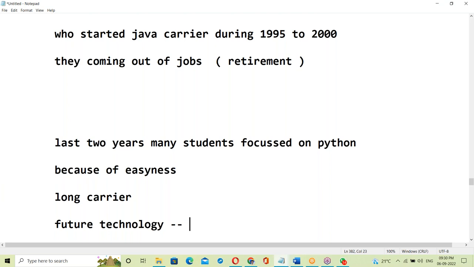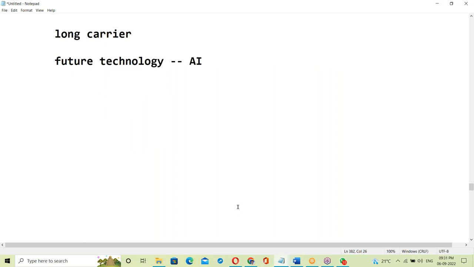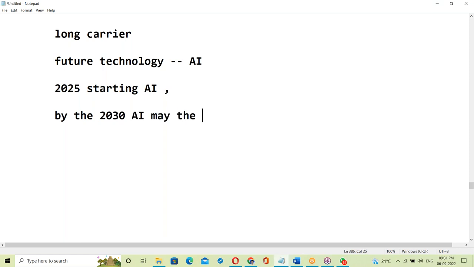Future technology, AI, artificial intelligence. Salesforce is a very old one. Cloud computing also, okay, fine. Yes, AI. Maybe in 2025 people are starting AI careers, and it's expected that by the year 2030, AI may be the leader. By 2030 means how many years? 8 years to go.